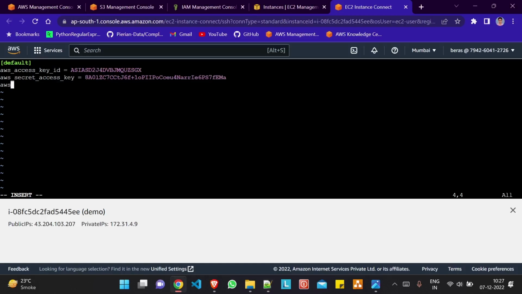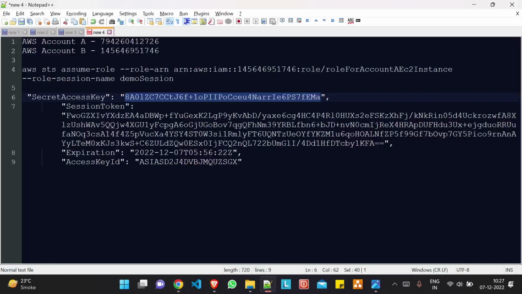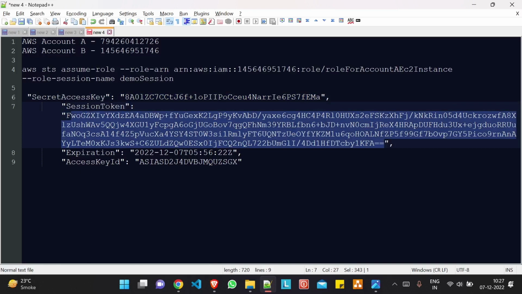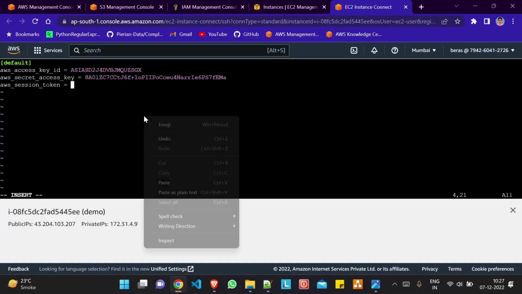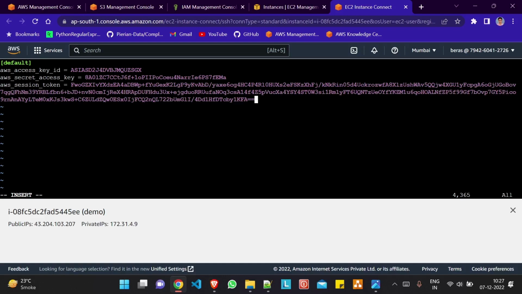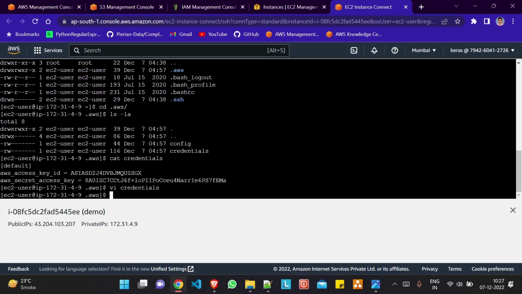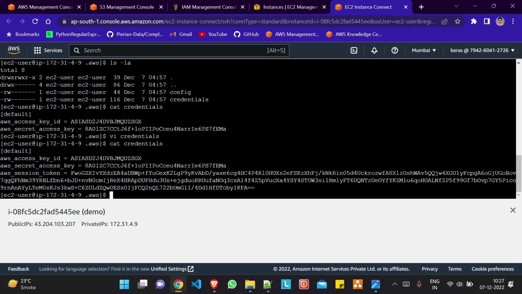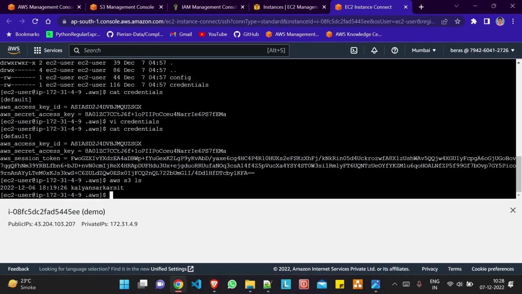So it will be aws_session_token equals, and I need to copy the value, copied it and pasted it. Fine. Now escape, colon wq. So cat credentials, need to check the content. See, it is now there. Fine. Now what I will do, I'll write aws s3 ls to list all the buckets in account B. So let me press enter. Now see, the bucket is now showing.